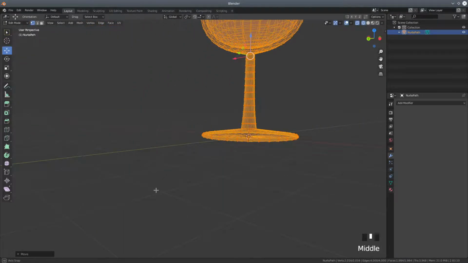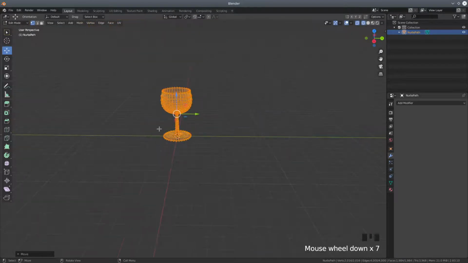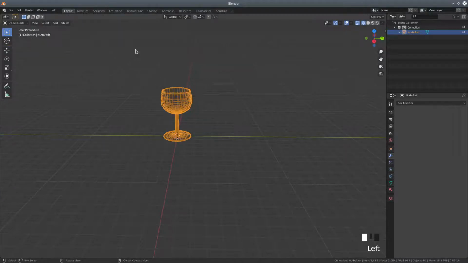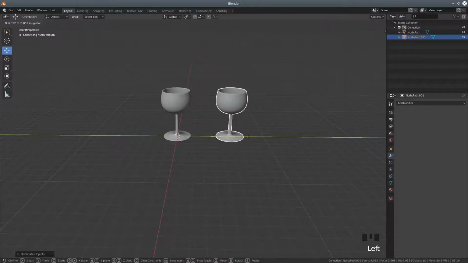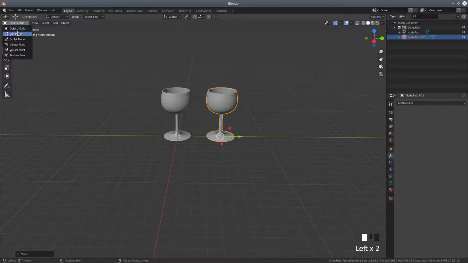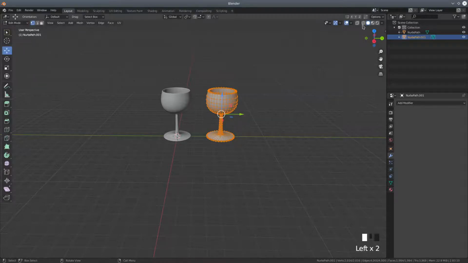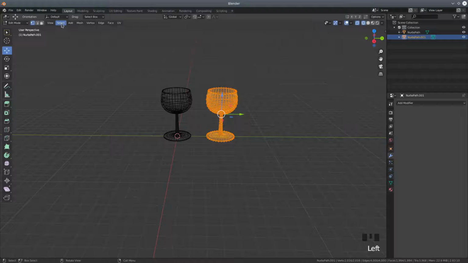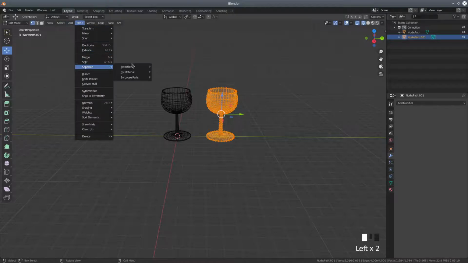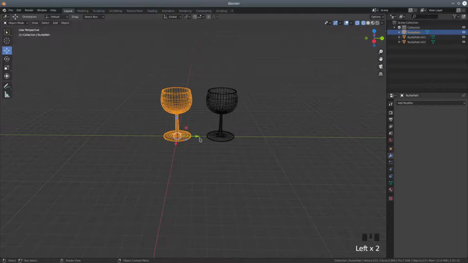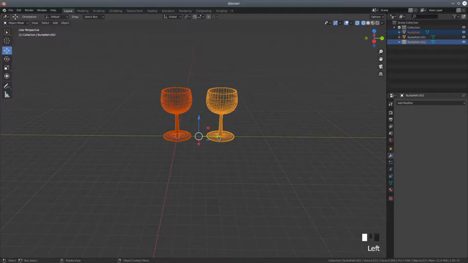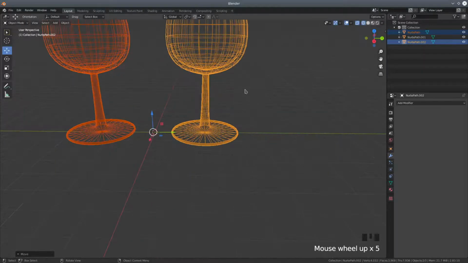Something like that. And we need to duplicate that. The reason I'm duplicating it is because I'm going to treat this mesh slightly differently. So we want to separate that one from the other one. Just going to move them a little bit. And I'll try scaling them as well.